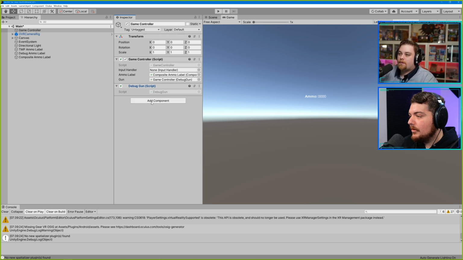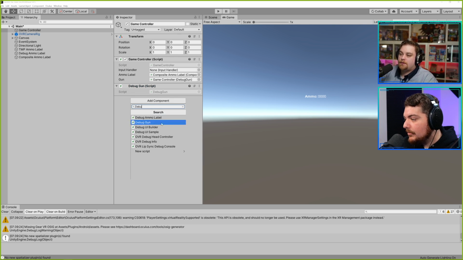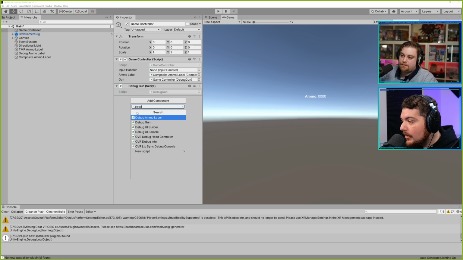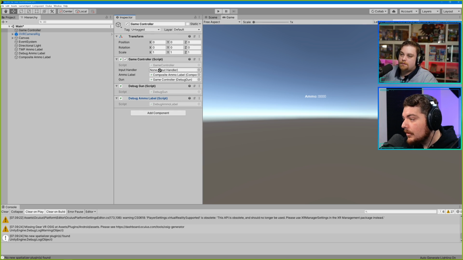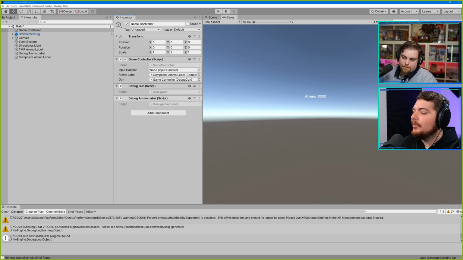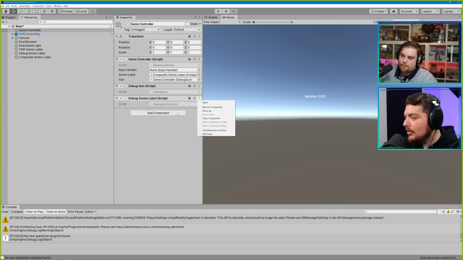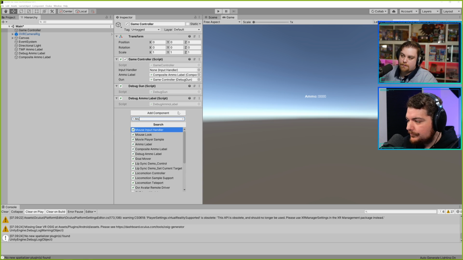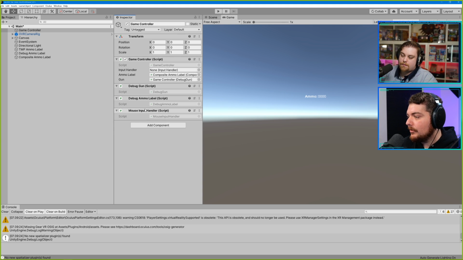We'll put the debug gun and the debug ammo label. Drag those up. All right, so we're going to make, let me, I'll leave that out. I'm going to do the, what was it again? The input, the debug, or the mouse input. So mouse input handler. That's the one I was looking for here.